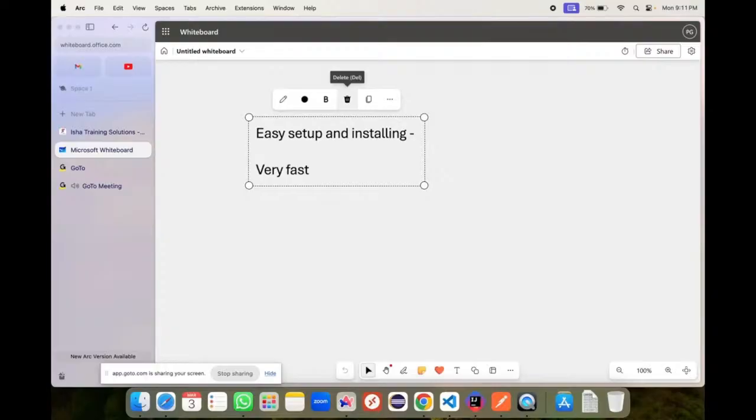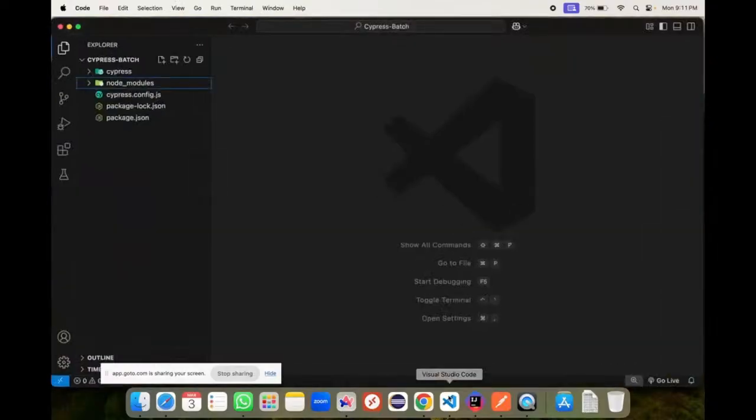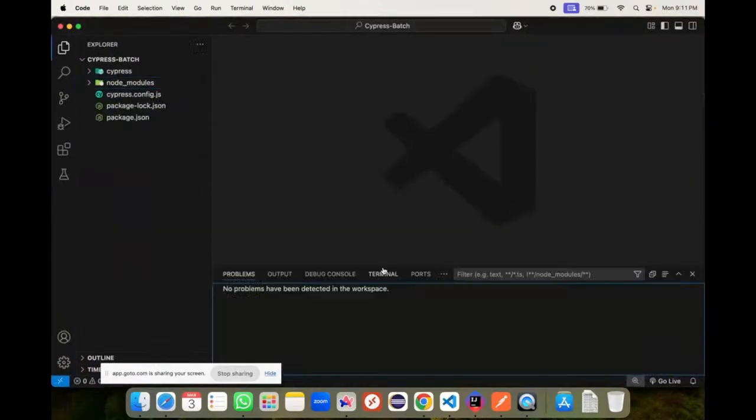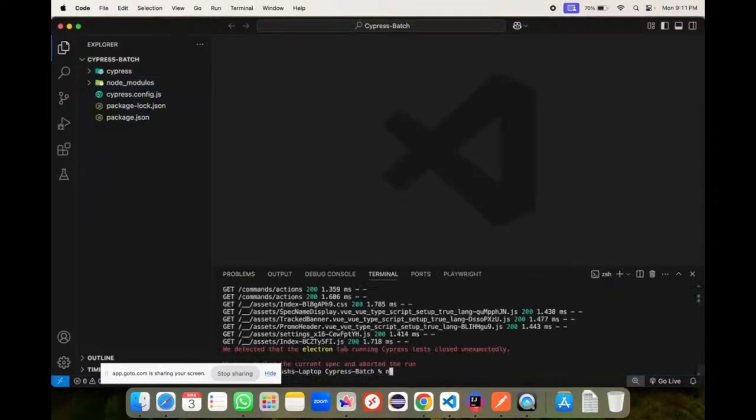Next point, Cypress has an interactive test runner. Now, you must be wondering what this interactive test runner is. So, I'll open Cypress for you. This is a very simple project that I've just created. I'll go to the terminal and type npx cypress run. Don't worry about these commands, I'll explain them in detail. So, I'll type npx cypress open.